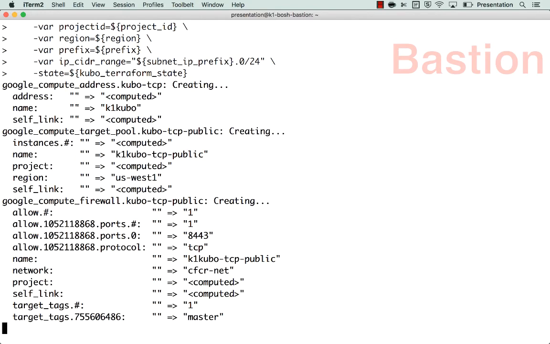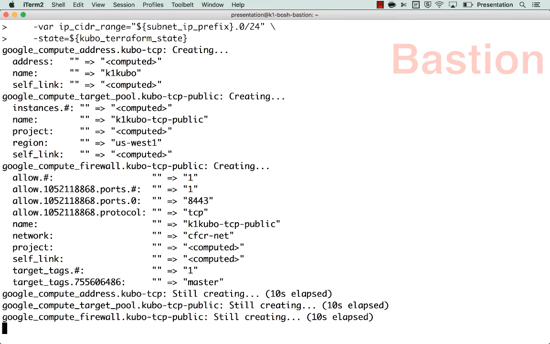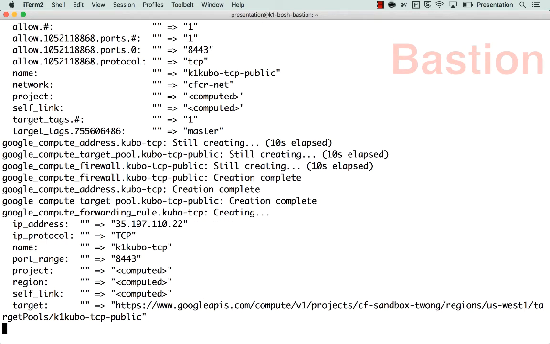This Terraform plan creates a few resources. First, it creates a target pool to put the master VM. Then it creates a load balancer to point to that target pool. And finally, it creates a firewall rule to allow ingress into the master. The whole process takes less than a minute, and after that we can take a look at the GCP console to see what's been done.